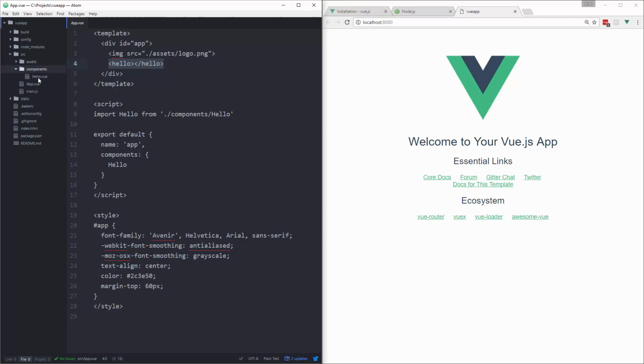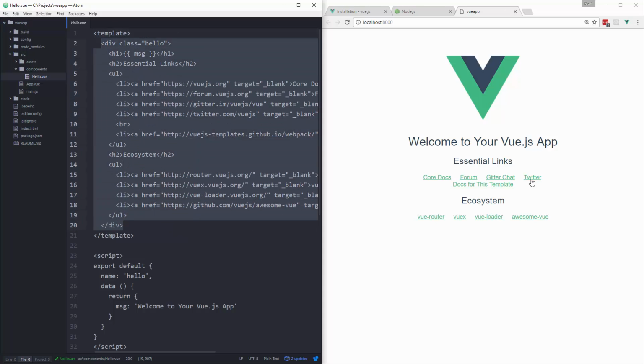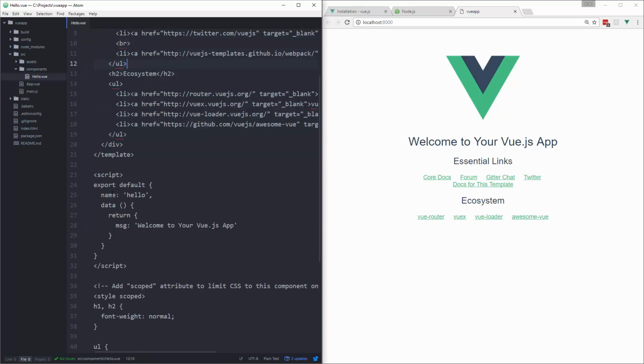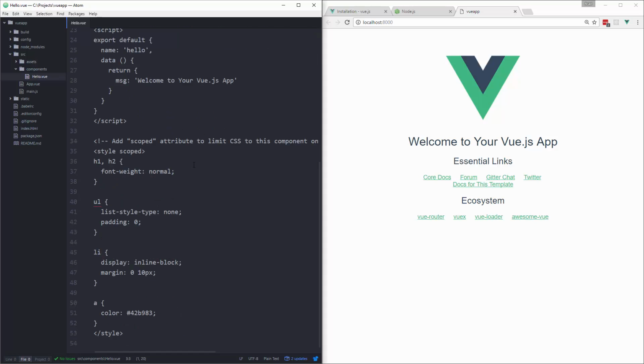Okay, so let's take a look at the hello component. Okay, so in the template we have all of this, which is all of this right here. Okay, that's what we're seeing right here. And same thing, we have to export it, and we're giving it a name of hello. And we also have some data. Okay, now when we're working with components, the data has to be a function that returns an object with our values. In this case, we have this msg, which is welcome to your Vue app, and then that's going up here. Okay, we're using that interpolation and putting it in the h1 tag. Alright, and then we have some styling down here. Since we add this scoped to the style, that means that it's only for this component.